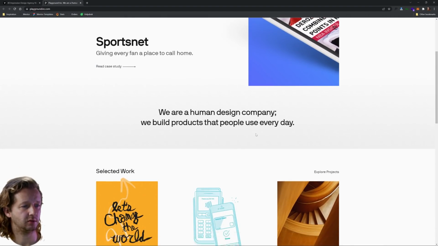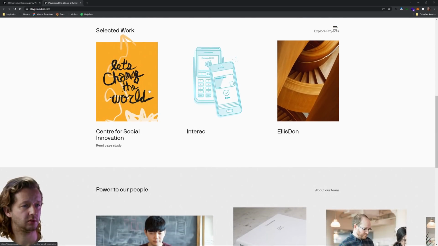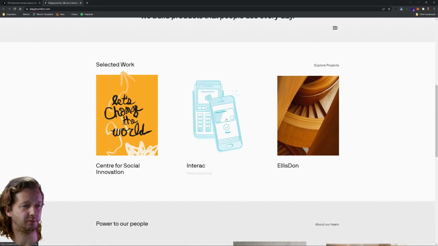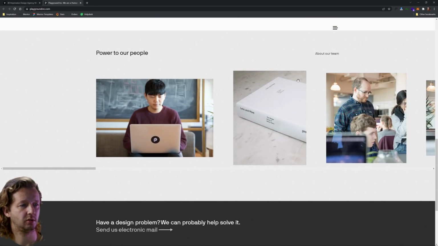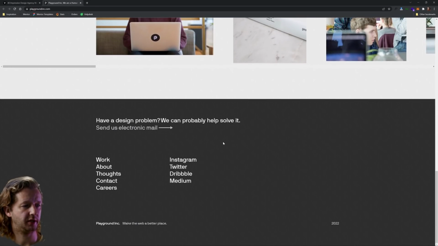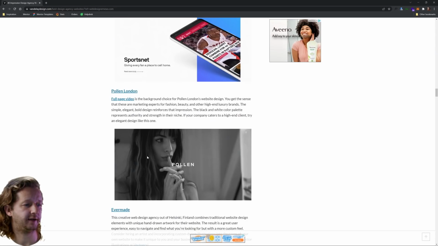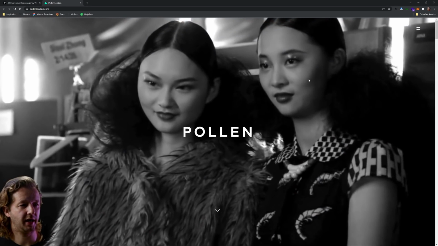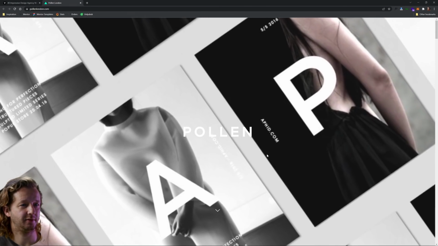I like the type here. All right, pretty good section right here with just a very simple gallery with hover-based animations. Section looks pretty good. All right, next up, let's check out Pollen, London. So very minimalistic.